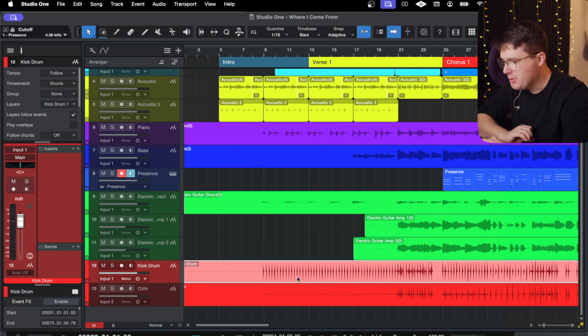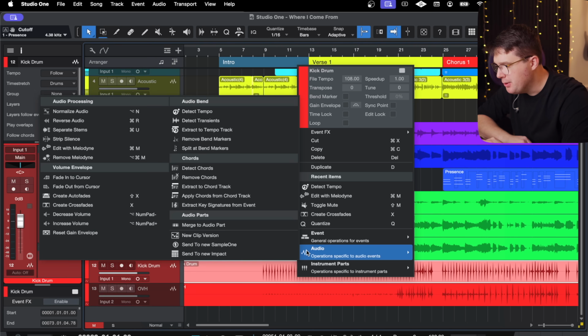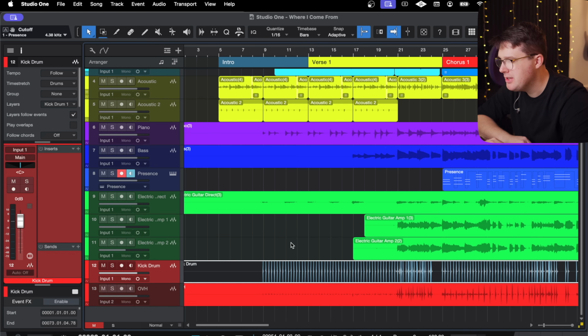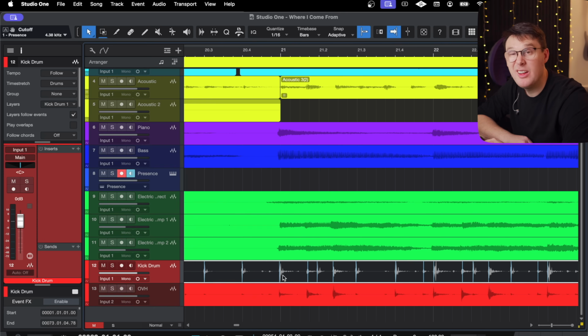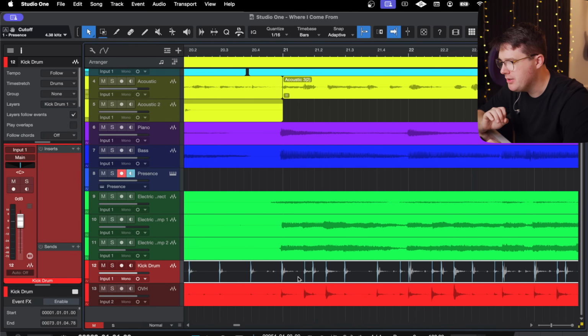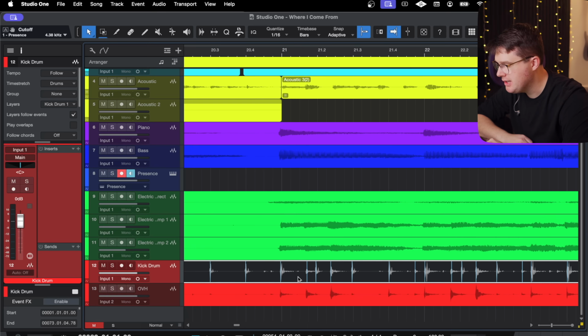Okay, so what we need to do is we're going to right click, go to audio, and in the audio options, we have detect transients. If I select detect transients, now you can see that our kick drum track now has all these blue bars. All right, so as you can see, we have too many transients that are being detected. I don't want all these little hits to be part of the kick drum track.